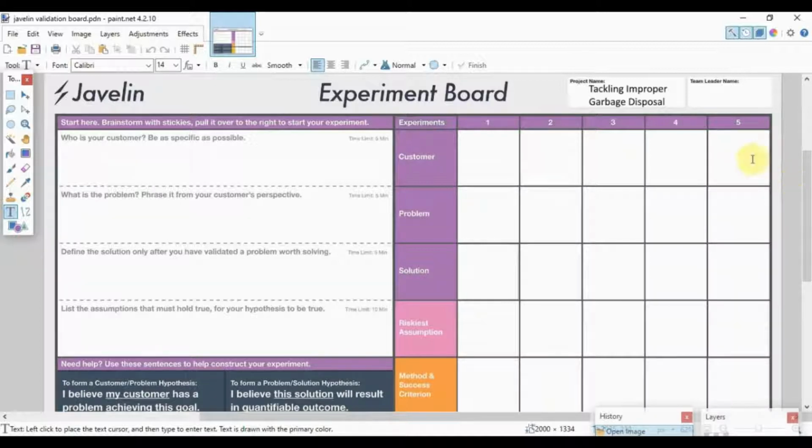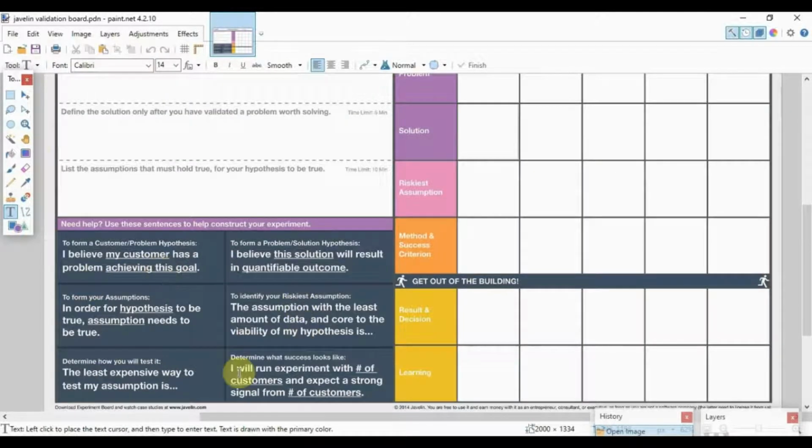The Javelin board has two sections, the brainstorming portion and the experiment portion over here on the right hand side. So, on the left hand side is the brainstorm portion. This is where you put the information related to your startup or to your project. You'll see here that in the boxes there are different labels and different instructions, as well as some tips in order to help you come up with your outputs.